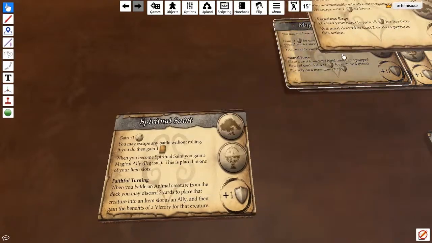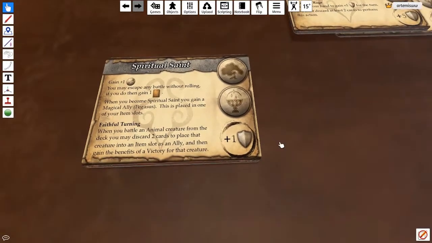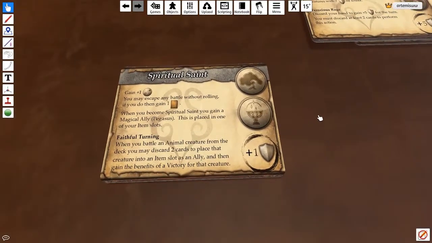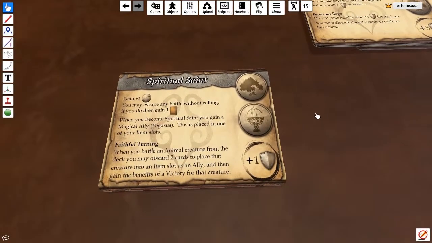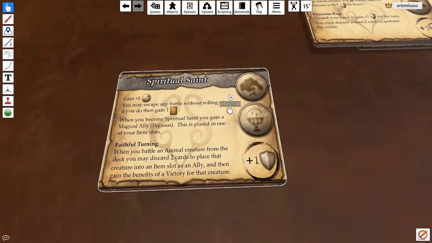Next up we have Spiritual Saint. Spiritual Saint is a combination of the Druid and the Priest class. And so it's a little bit more calm in nature, only +1 combat. It's not as aggressive as those last few cards. But you still gain a travel bonus that you inherently have from the Druid, and you can escape battles without rolling. If you do, you gain 1 experience. So that is to show that you are deciding when it's important to fight the most evil creatures in the world and when it doesn't matter as much and you just want the experience.